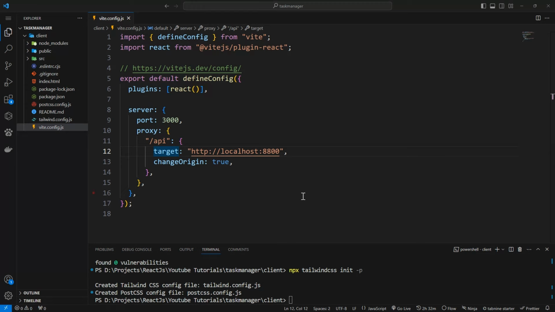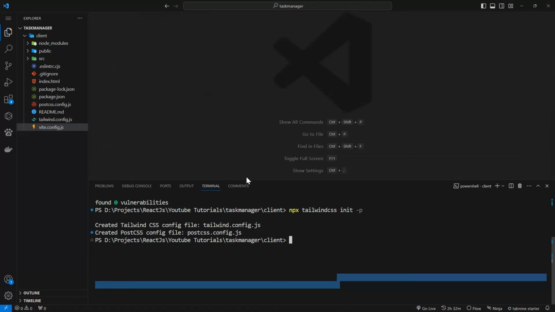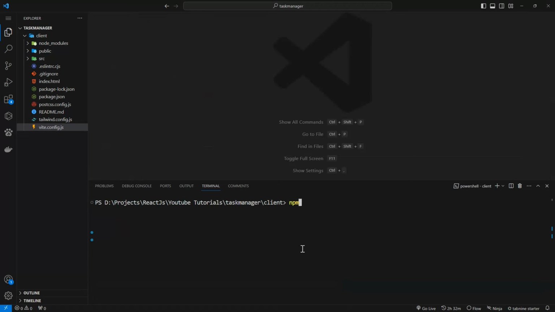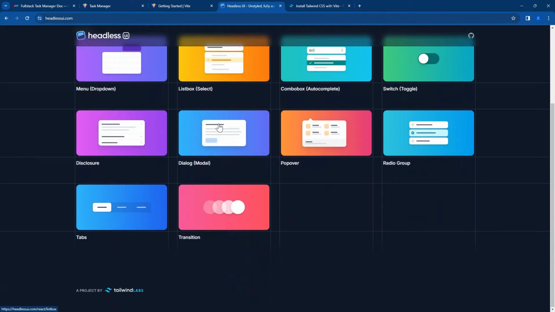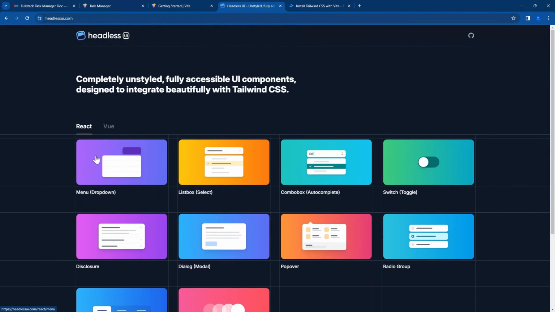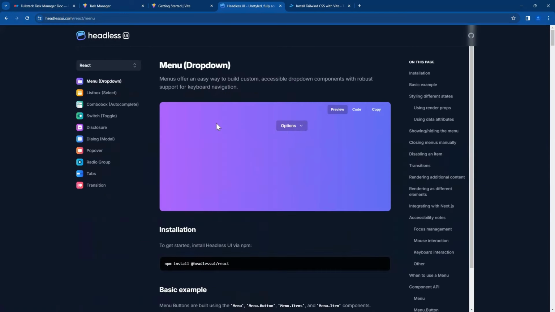Okay, so let me make it a little bit bigger. Great. Okay, we have no need of this again. Okay, so let's say npm install. We will need, as I said, Headless UI. So if you go to Headless UI, let's go there. Okay, so here, this is for React, and there's also Vue, but we are using React, so we'll go to React. Okay, so how do we install it? We just need to copy this and install it.